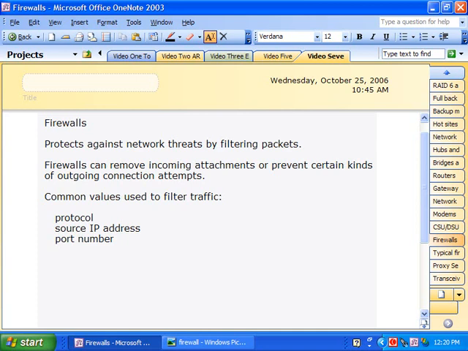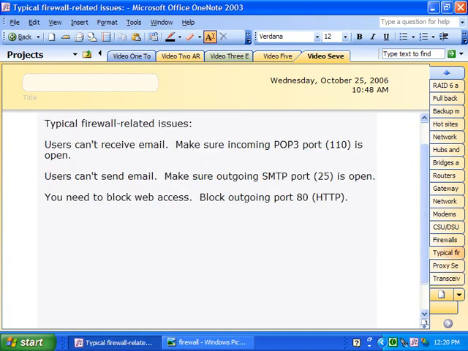And again, when new firewalls are put in, it is really easy to forget to open a certain port or to shut a certain port. So I have put a couple of common firewall-related issues here on the whiteboard for you. The first two are beyond common. Either the users can't receive email or they can't send email. If they can't receive it, you better make sure the incoming POP3 port 110 is open. If they can't send it, you better make sure that outgoing SMTP port 25 is open.